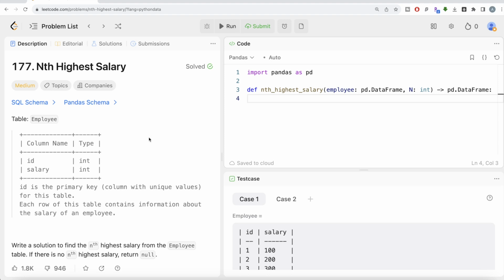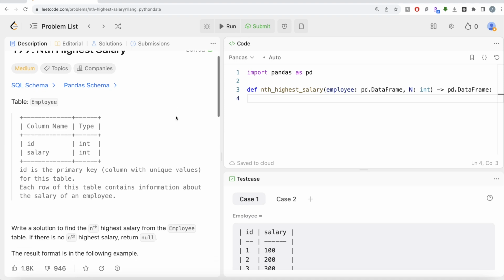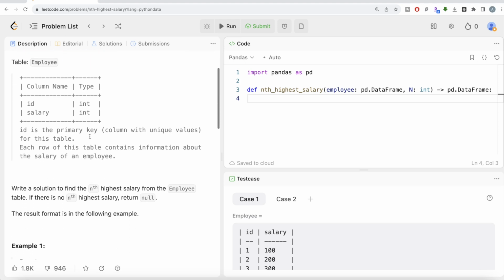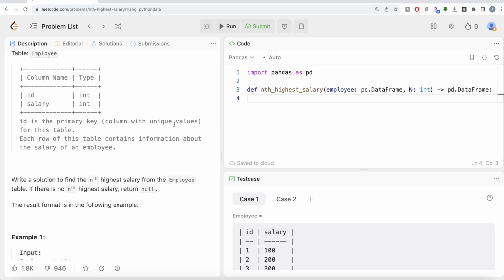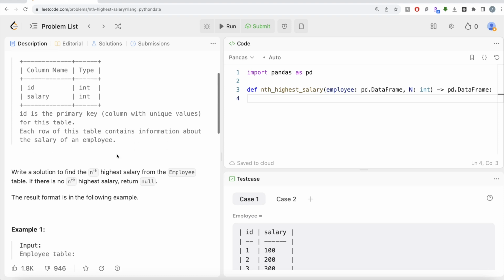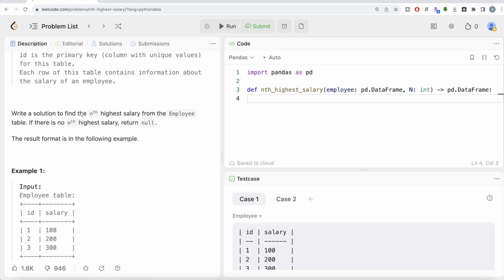This question is in continuation with the last question that we solved, 176, which was second highest salary. We are just going to generalize it, right? So here we have the same table, employee, with two different columns, ID and salary, these being their data types. ID is the primary key column with unique values for this table, and each row of this table contains information about the salary of an employee. We are now asked to write a solution to find the nth highest salary from the employee table, and if there is no nth highest salary, return null for SQL and None for Python, right? This was the language of the question in question number 176 as well, right?